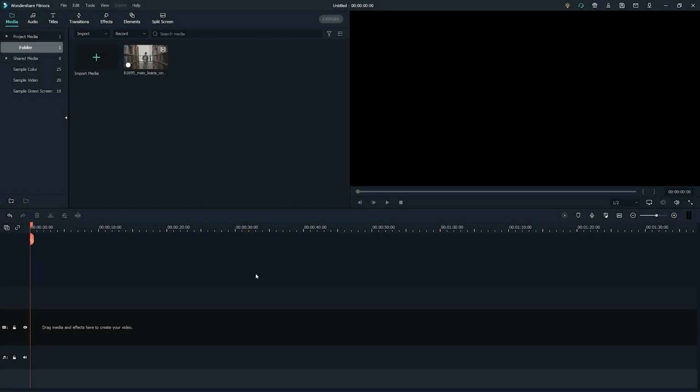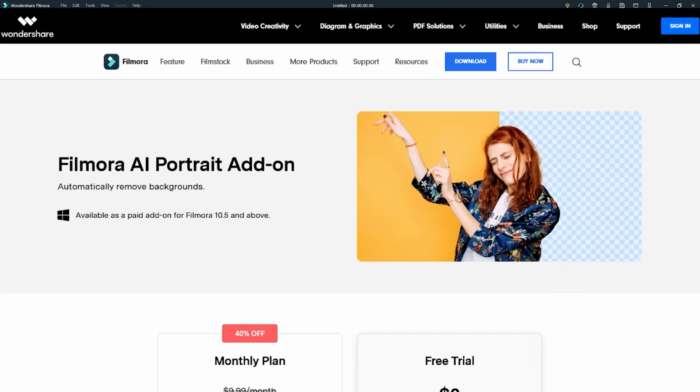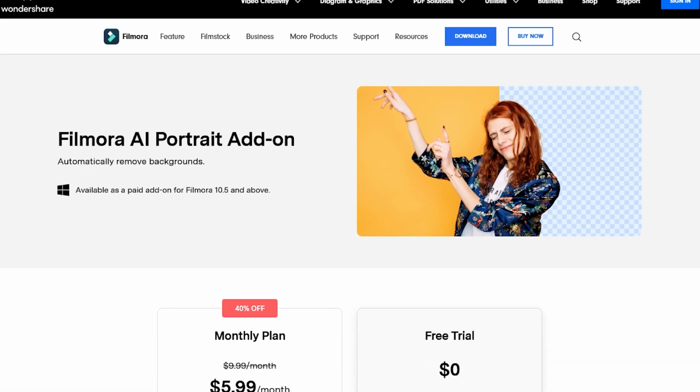If you want to remove or change the background of a video, then you can easily do it with the help of Filmora's Human Segmentation effect. It's a paid add-on as AI Portraits by Wondershare, but it works extremely well.